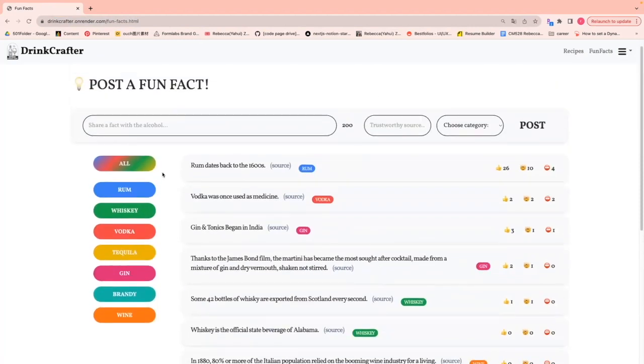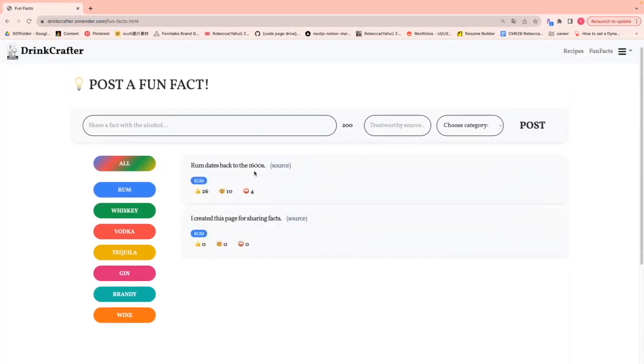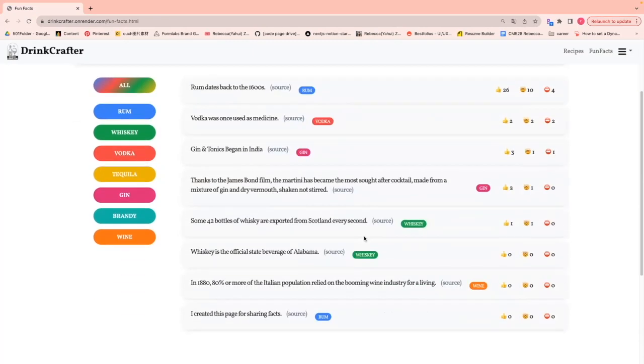And for the category, if you just want to explore some fun facts for rum, you can just click rum. So the fun facts about rum will show on the right side. The whiskey and tequila, vodka. And if you want to see all of the fun facts, you can just click all.